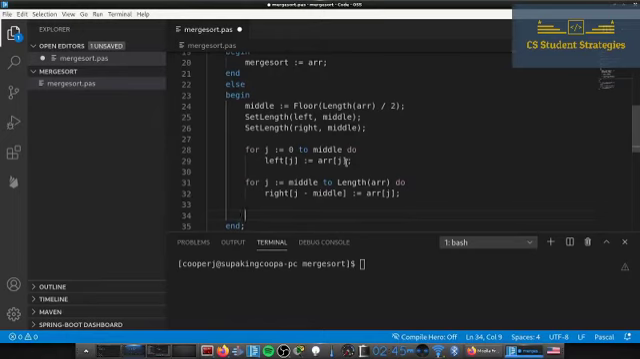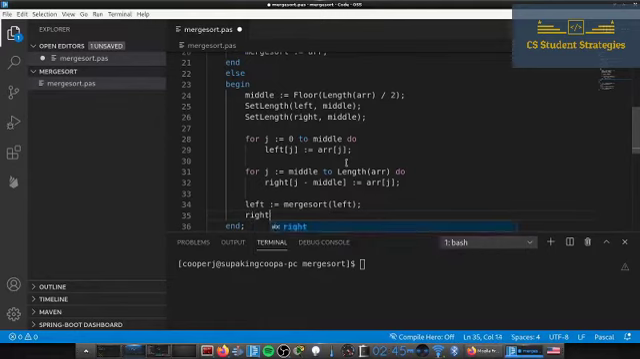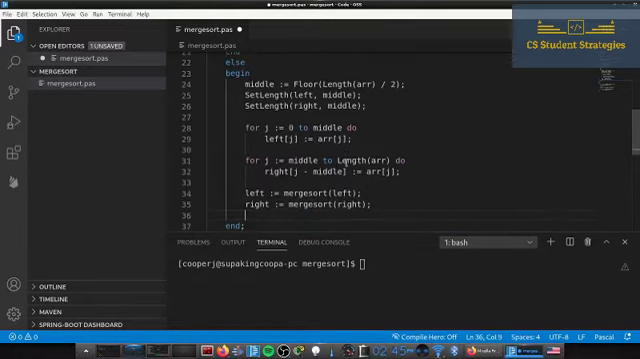Once we get that, we need to call MergeSort on the left and the right, and then we need to merge the left and the right. So let's go ahead and set left equal to MergeSort left, and then we need right to be equal to MergeSort right, and then we need to return.